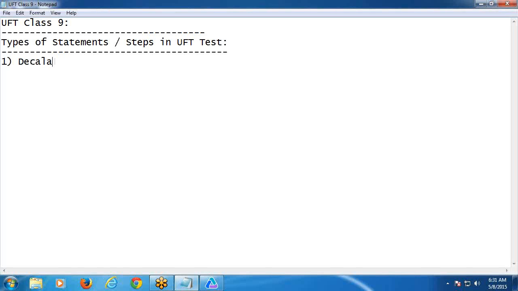Declarations. Declaration statements. See, we are using a scripting language for our test automation. Generally, two things can be declared in computer programming or scripting. What are the two things? One is constants. Another is variables.